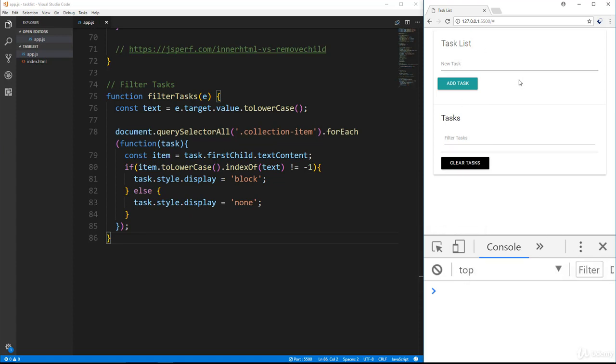So what I want to do in the next video is persist the tasks to local storage so that the application actually stays in the same state even if we reload the page or leave and come back. All right, so that's what we'll do next.